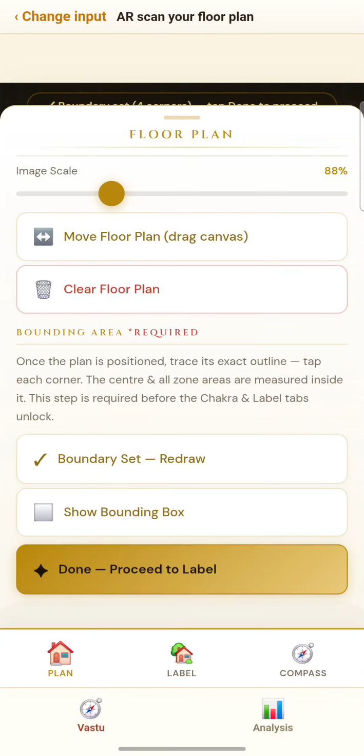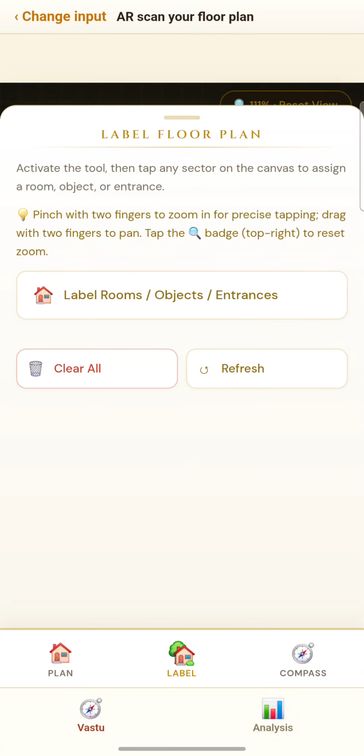Now you can proceed to label. Now you can see the label has activated. This is what I was talking about earlier. Here you can do the labeling. See, label rooms, objects and entrances. So just click on this particular button. I'll click on it and it got activated.